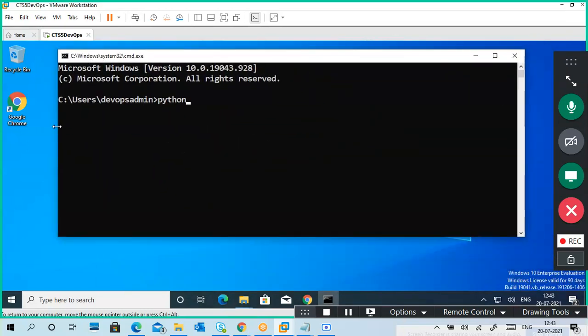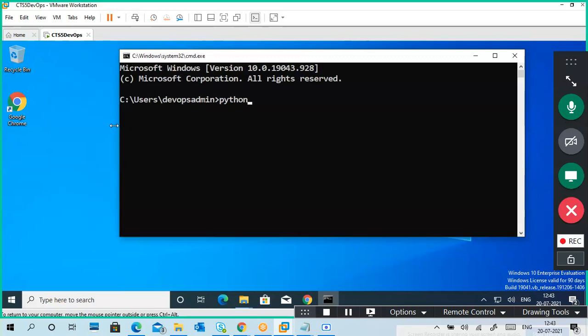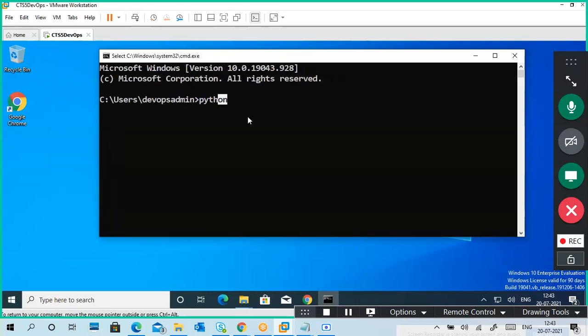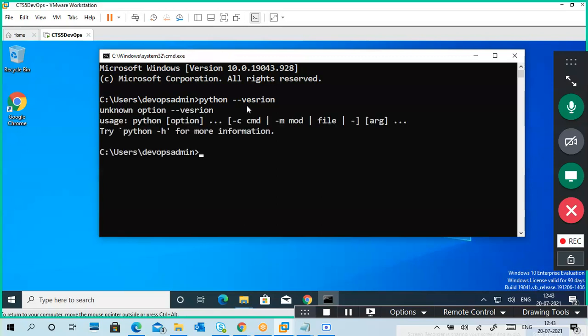Your CMD. Okay, so type python space hyphen hyphen version. Hyphen version, or spelling mistake. Version. Yes, Python 3.9.6 I installed. Next, I can type Python only. What if I type Python in the command prompt?